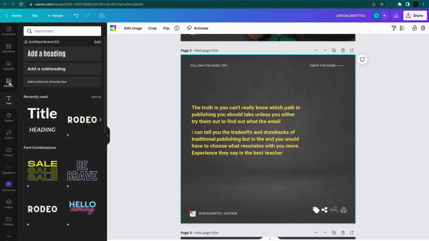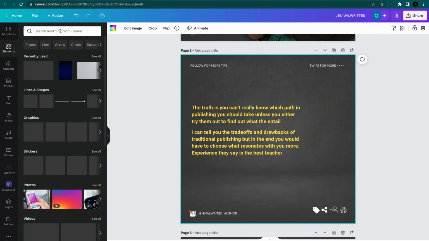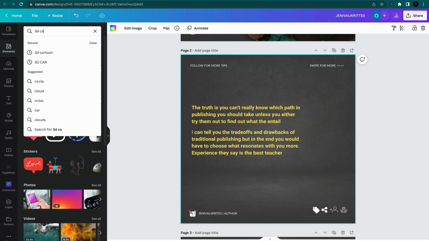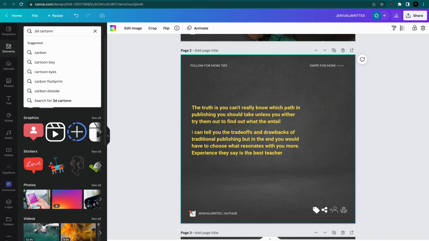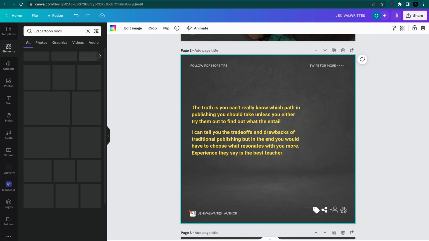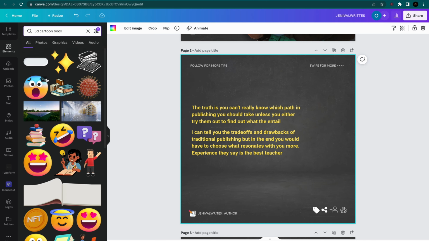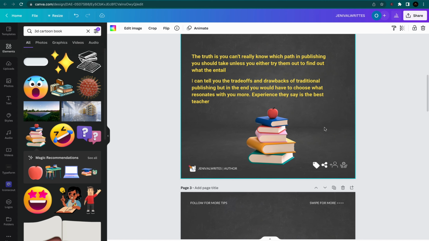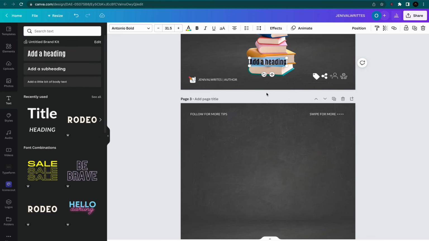All right, so the next thing I want to do is I want to come to elements. I want to see if I could get a 3D cartoon of a book. We have this, so we have a lot, you can see. So I'm just going to be bringing this in, right? So we are good with that page. So let's go to the third page.